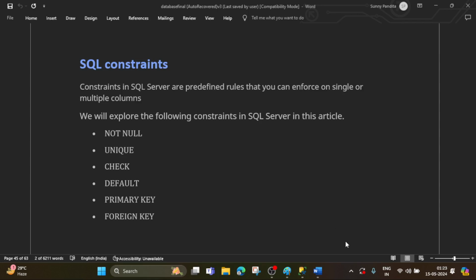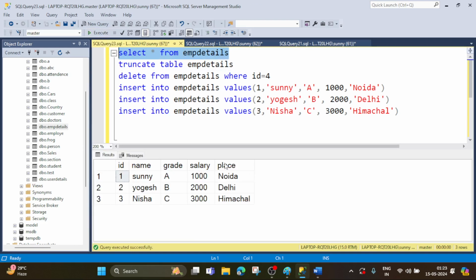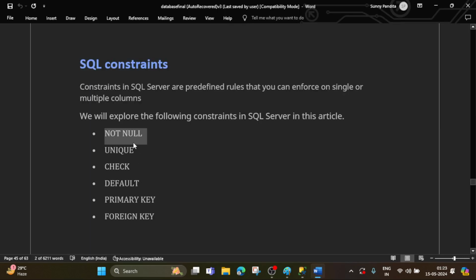For that, let's open SQL Server first. Now here, before we start, let's pull out the data from a table named employee details. So let's execute this query. And to execute the query, we have to select the query first and click on execute. You can see we have the below output from this table in which we have columns like ID, name, grade, salary, and place.